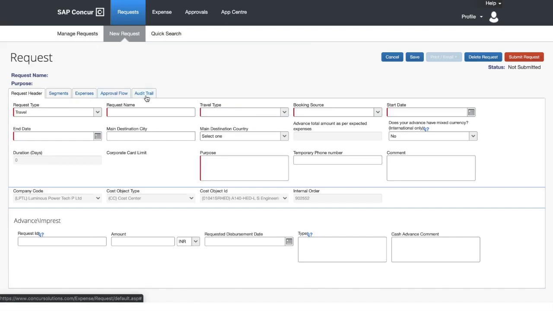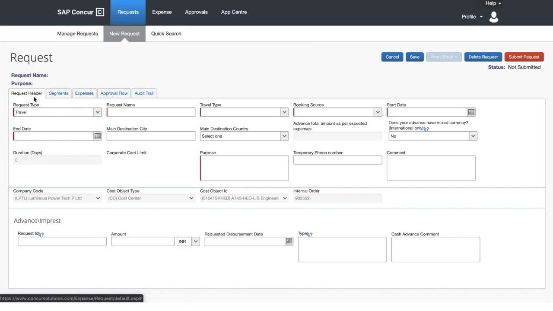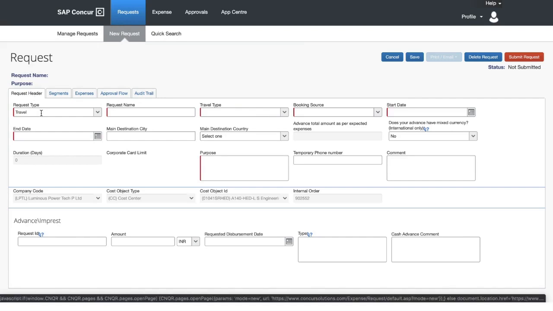We will fill them one by one, starting with the request header. In the request header, columns highlighted in red indicate that it is mandatory to fill them. You can proceed to the next step only after filling them. Let's start with the request type.